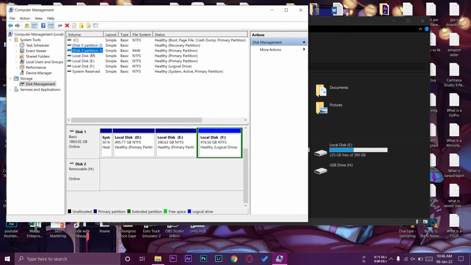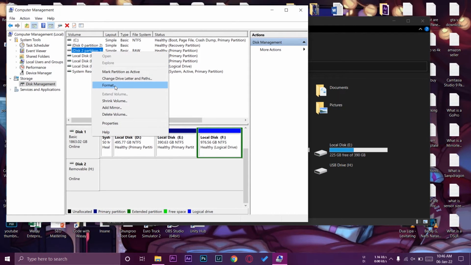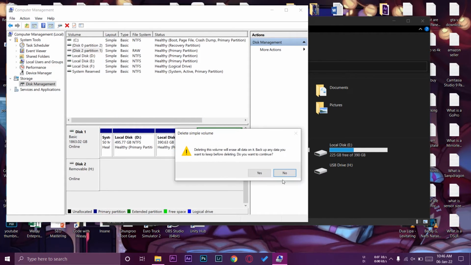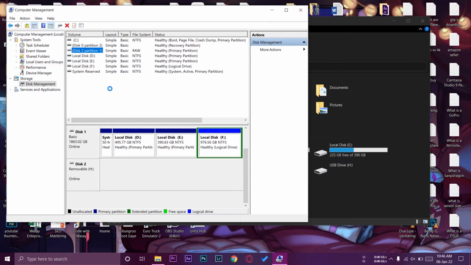So in order to solve this, all you need to do is to right click on it and press on Delete Volume. Again, double check that you are deleting the volume that is your USB drive and not any of your hard drive volume, because in that case you're going to lose all of your data that is on your hard drive. So double check before deleting the volume.